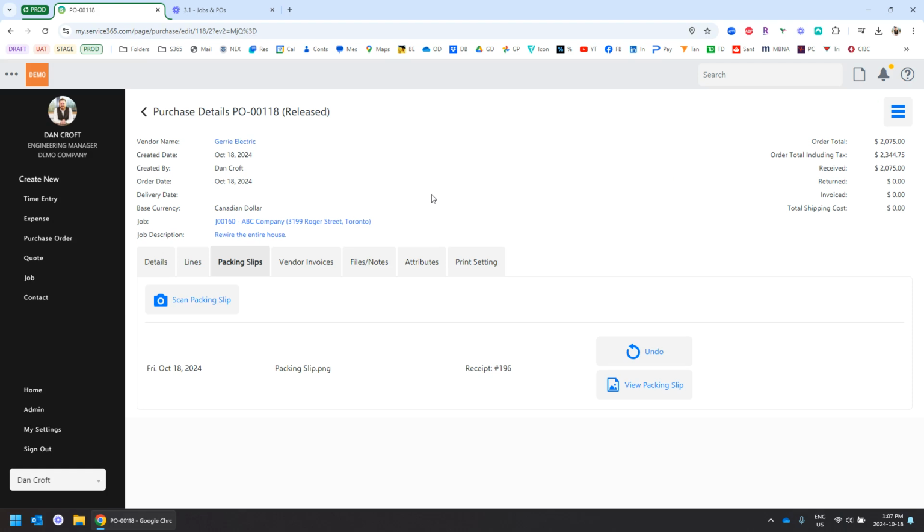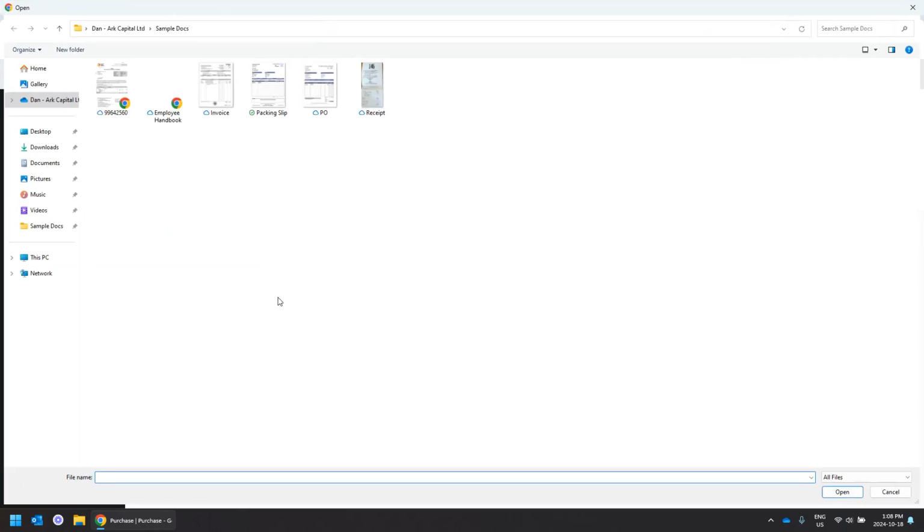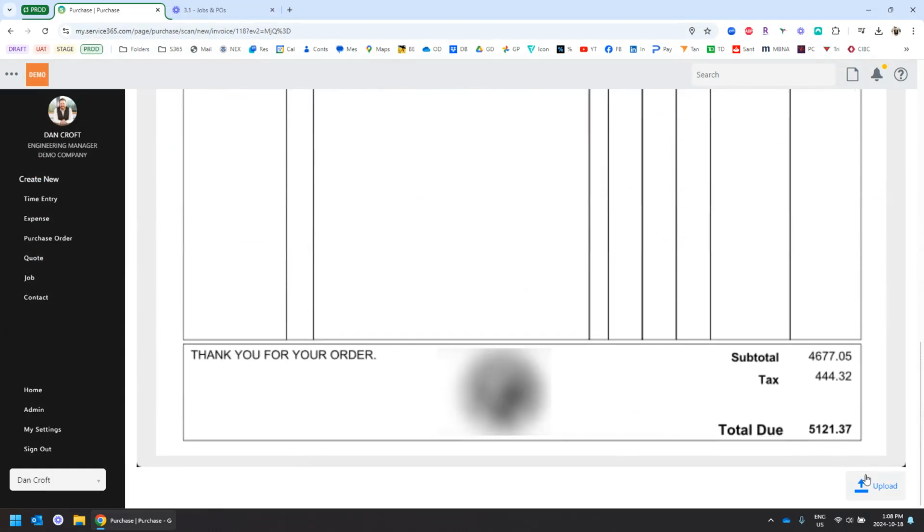At some point I'm going to get a supplier invoice. So depending on what your payment terms are, you're either going to get the invoice straight away or within 30 days or whatever. So to put the vendor invoice in, which is how we close out the PO, I'll click vendor invoices. Again, I just need to upload the document. So I'm going to upload a sample invoice.